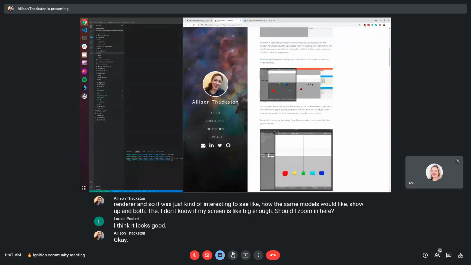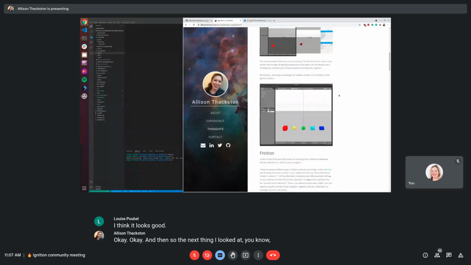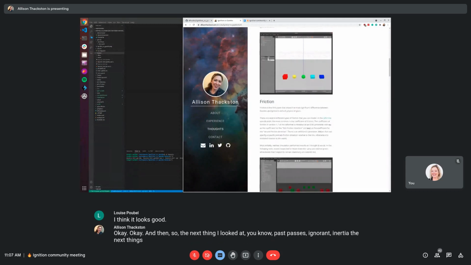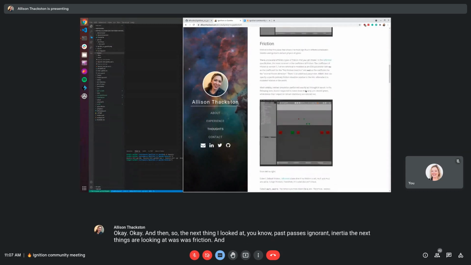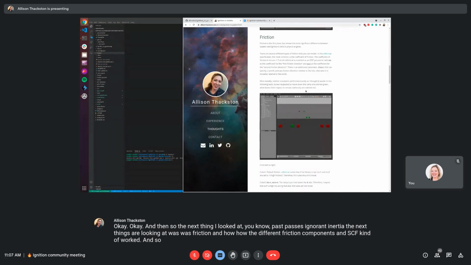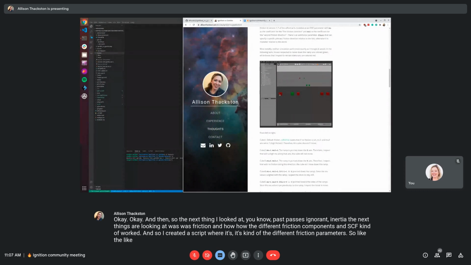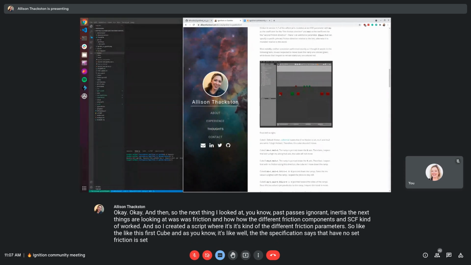Okay. The next thing I started looking at was friction, and how the different friction components in SDF work. I created a script where it sets the different friction parameters. Like this first cube, the specification says that if no friction is set, mu1 and mu2 are set to very high friction, and therefore the cube shouldn't move.